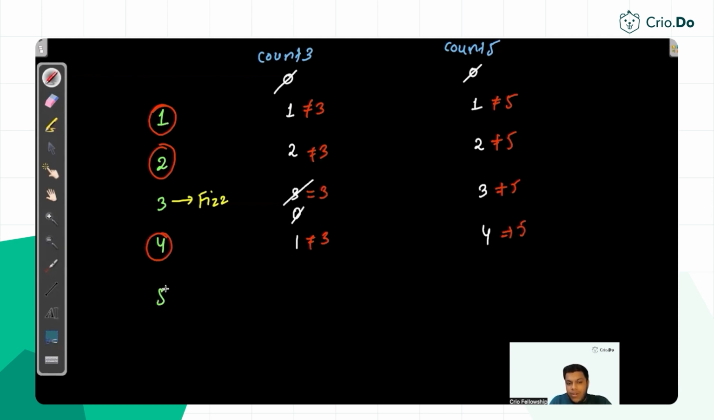But as soon as you go to 5, you will see that the count for 3 is only 2. It is not equal to 3. It is not a multiple of 3. It is not every third number. After 3, the next multiple of 3 will be 6. But when we increment the count for 5, now it is equal to 5. And if it is equal to 5, you will have to print only buzz, because the number is a multiple of 5, not both 3 and 5.